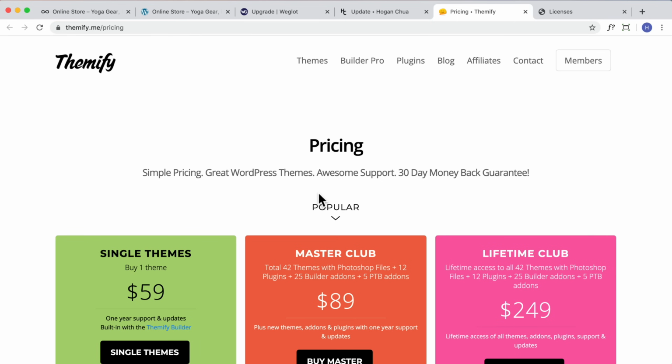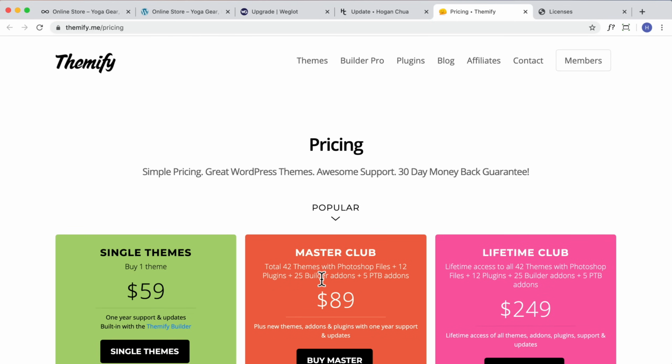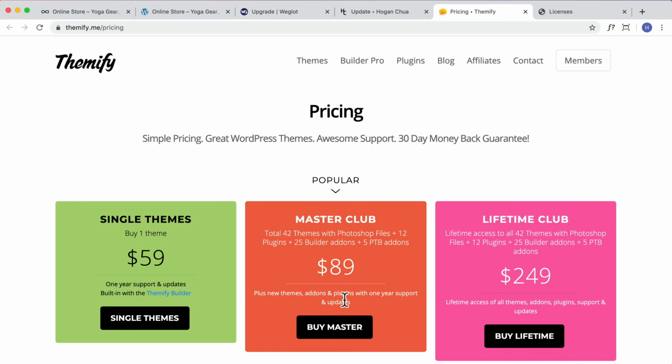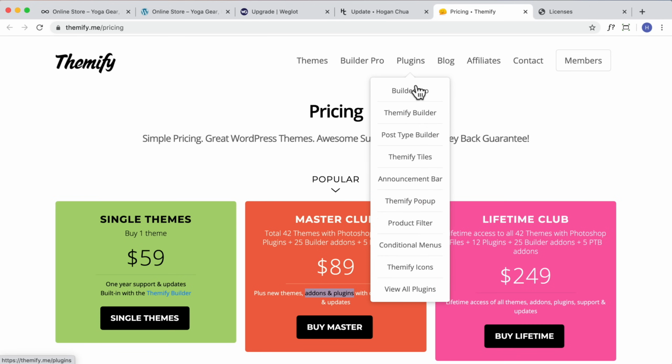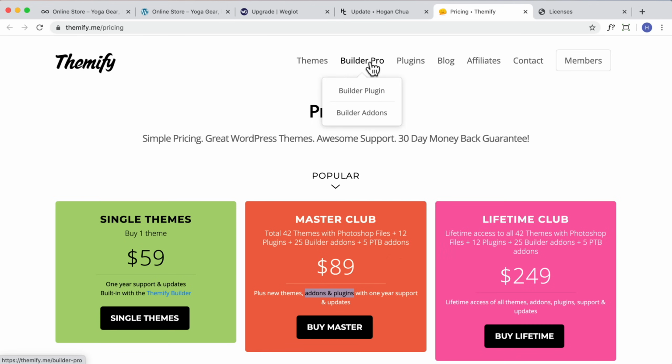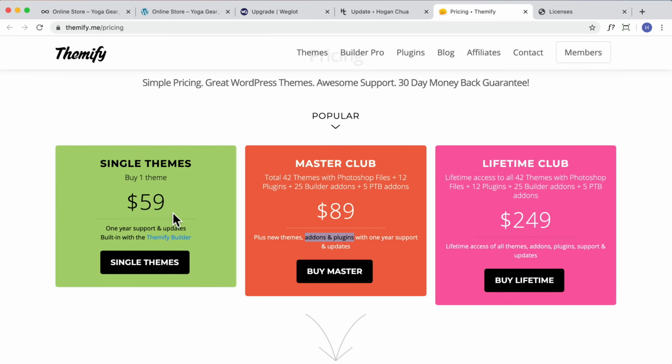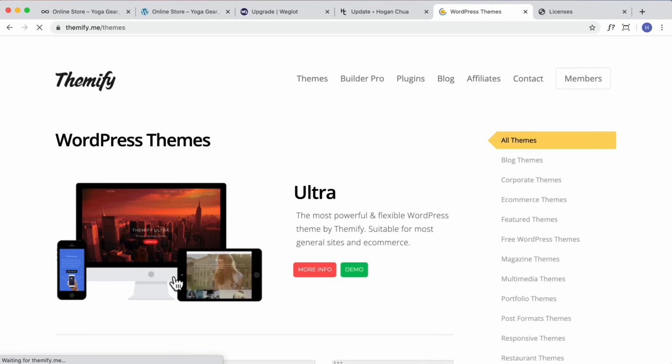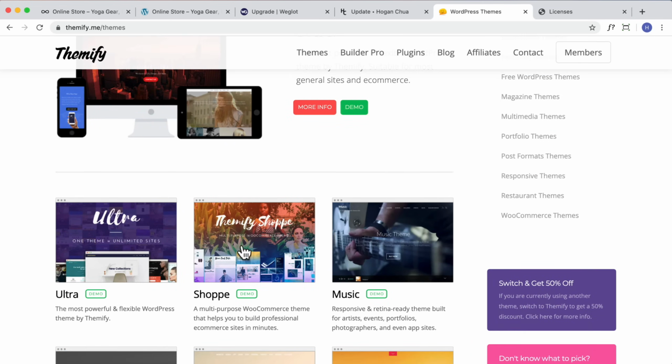So if you do want to get automatic updates, you also get support as well. You get, I think, 1 year of support and updates, and you also get the add-ons and plugins. They have different add-ons and plugins over here, which you can definitely check out. They've also got the Builder Pro. I think that might be a separate thing. I'm not quite sure, but I have the Lifetime Club and it's included in that. Personally, if you're on a budget, then you just go with a single theme, and you can click on single theme and choose the shop theme. You can click into that, and this is the theme that we've been using.